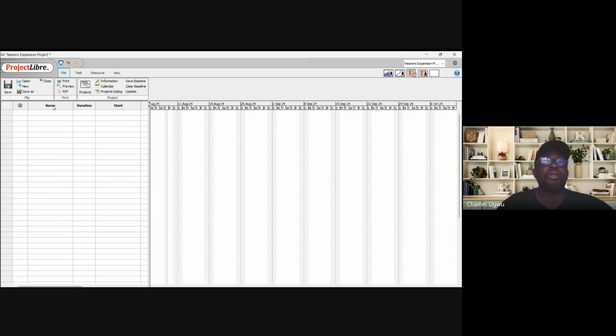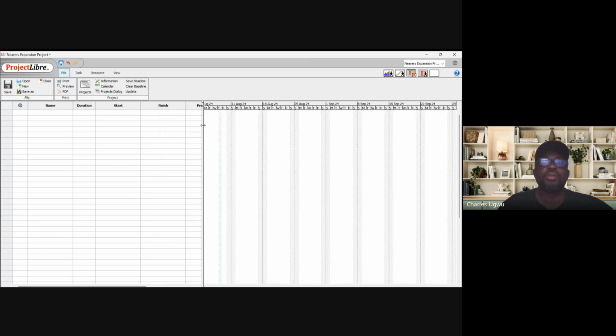So this is the task list, all the tasks. This is where you capture the work breakdown structure. Then this is where you start assigning the duration. I'll open this for you to see other columns. So duration is here, the start date and the finishing date of every task. You need to capture it.